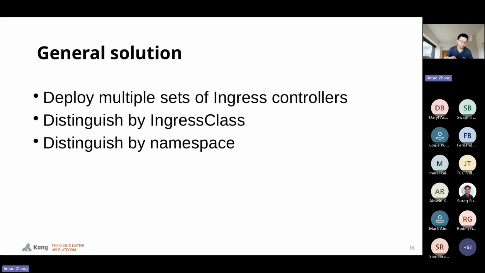And we can see here there are some general solutions. The general solution is to deploy multiple sets of ingress controllers, and sometimes there are two common approaches. One is to distinguish by ingress class. Another one is to distinguish by namespace.